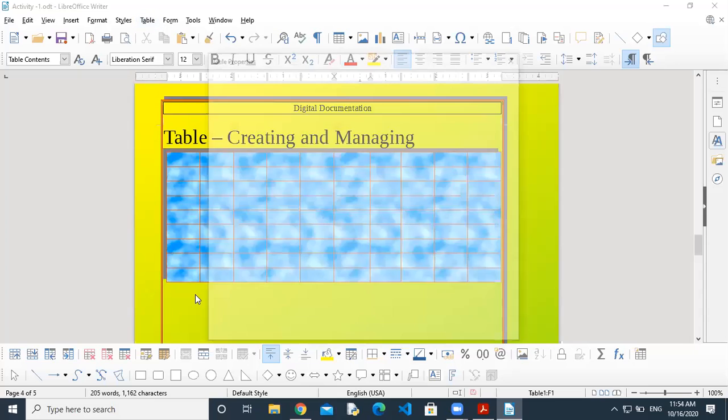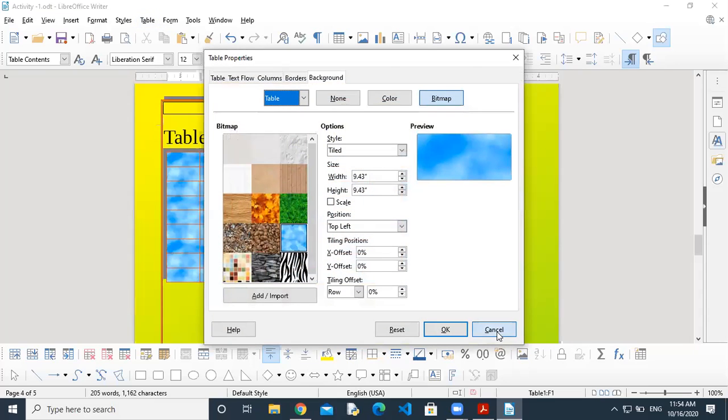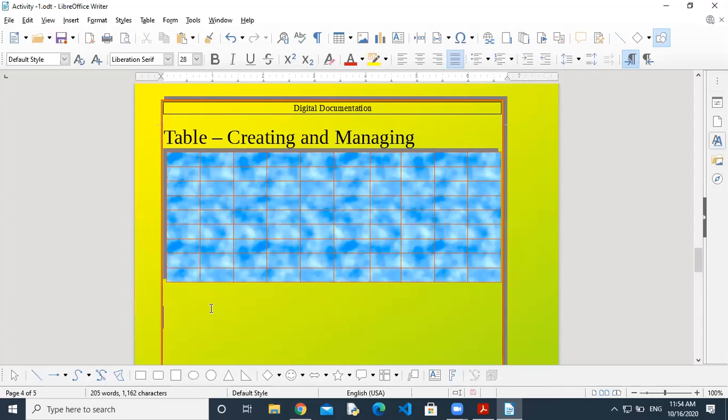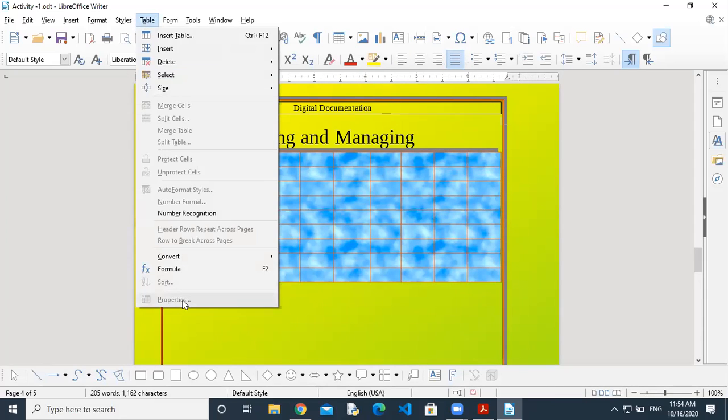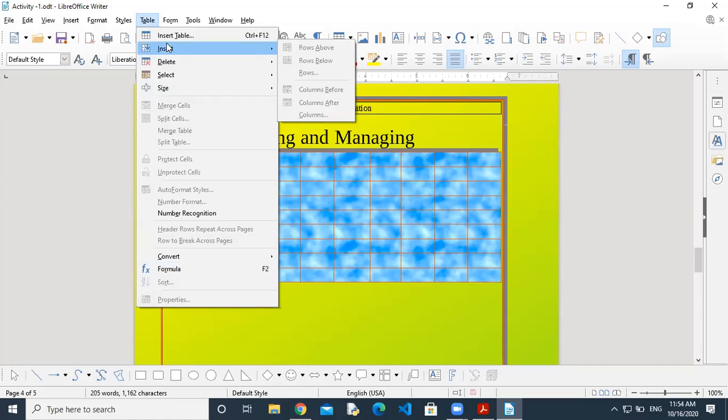Again, I'm opening the properties, with my cursor inside the table. One thing you have to understand. If your cursor is not inside the table and you go to the Table menu, look at this, the Properties option is not highlighted here. You are not able to select the properties. You are only getting the Insert Table option. You are getting Insert Rows Above, but this option is also not working.